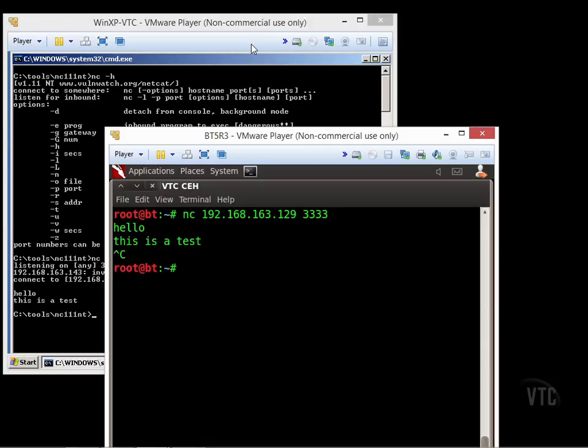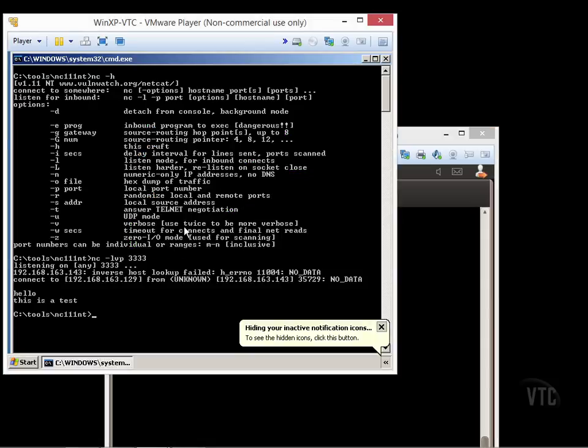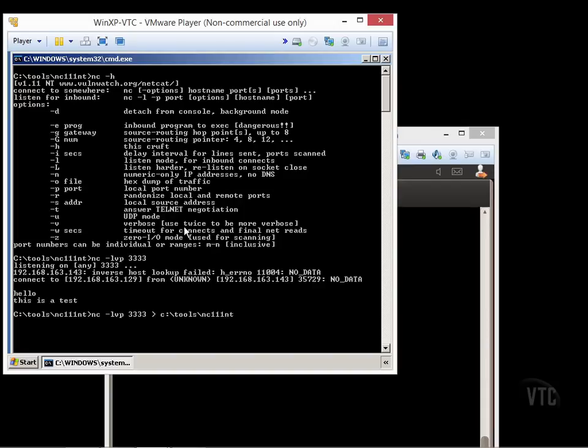Now let's send a file across. So let's start the Netcat listener again. In this case, any input that Netcat gets, I'm going to send it to a file. So I'm going to direct this to C:// and we'll put it in the same directory, tools, and nc111nt/test.txt. So we've got our listener set up.